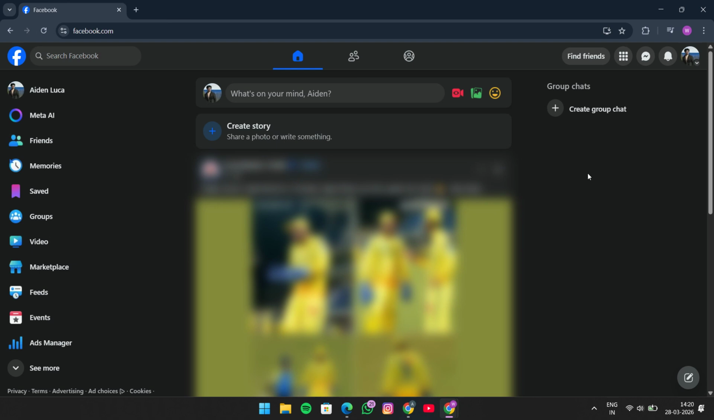So to recap, the fastest fix is to refresh the page, check your internet connection, and then try signing in again. If needed, clear your cache, update the app, and make sure your device settings are correct.